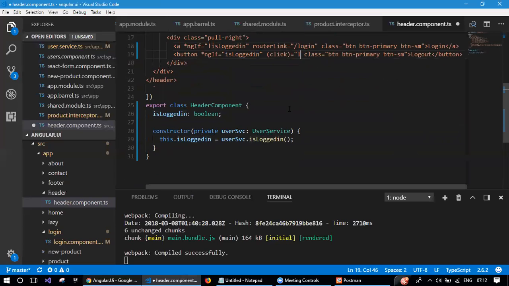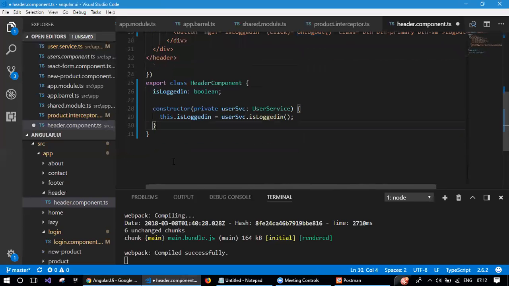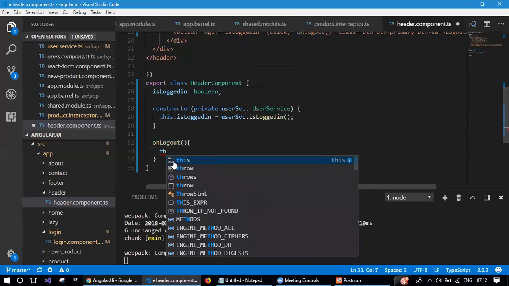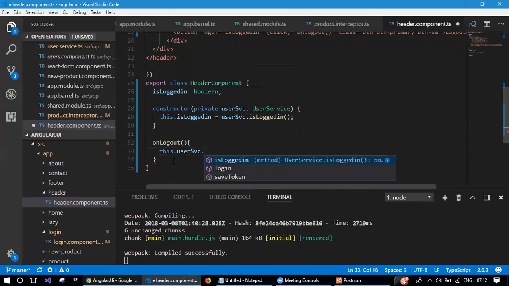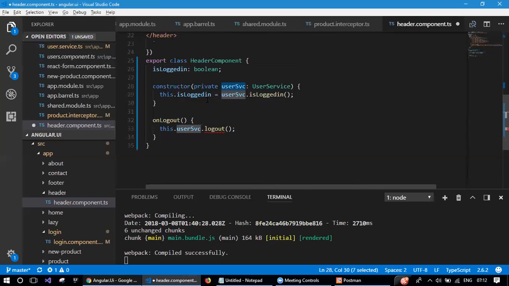And this click event is going to be logout, or just say on logout. Usually I go with this because this is an event. This is the naming convention I tend to follow. On logout. Again, I don't want to say local storage dot remove item, all those things. What I'm going to do is I'll say this dot user service dot logout. I want to delegate all the responsibility related to user authentication to this service. I don't want to do anything inside my component class.